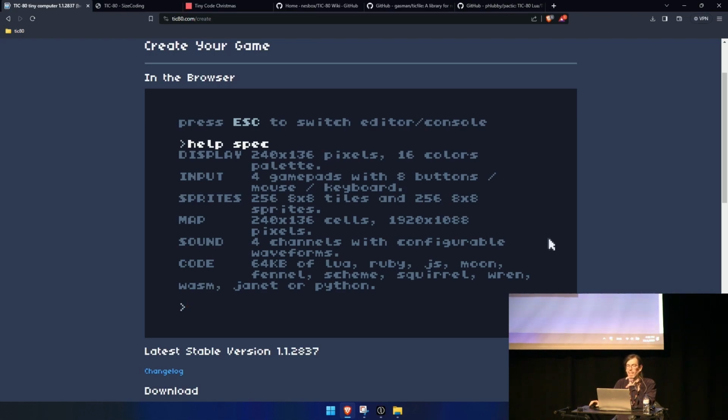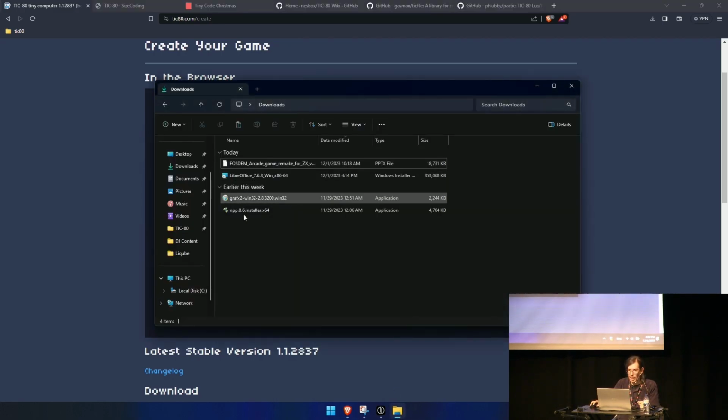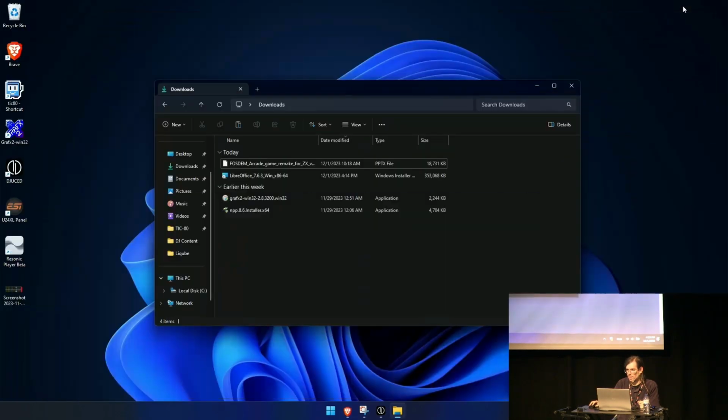The online version has some limitations, namely you can't save what you're doing, so I highly recommend that you download it. And after you download it, you have something called TIC-80, which I have, I think that's called? Yeah.